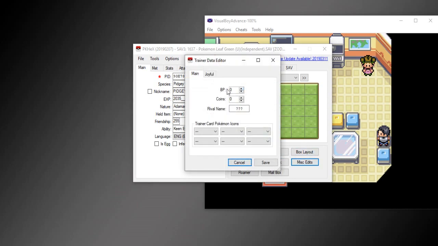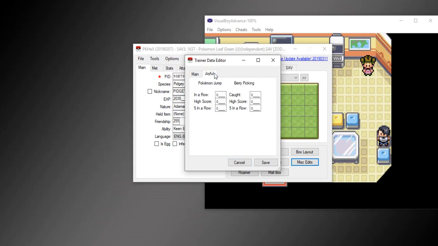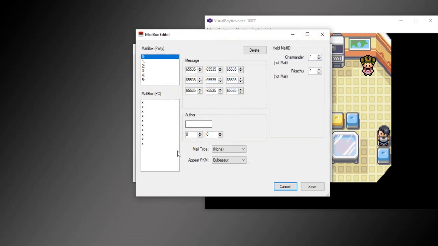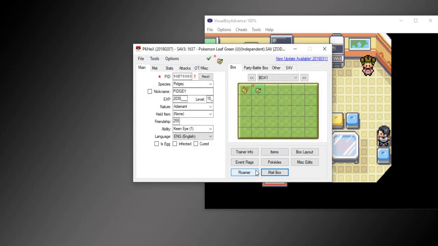Miscellaneous Edits. Here you can give yourself max battle points and coins at the slot machine. You can change your rival's name. This, I don't know what this is for, the Pokemon jump thing. Berry picking is pretty obvious, though. Don't need that. Mailbox, you can alter the mail here. I have no reason to do that.